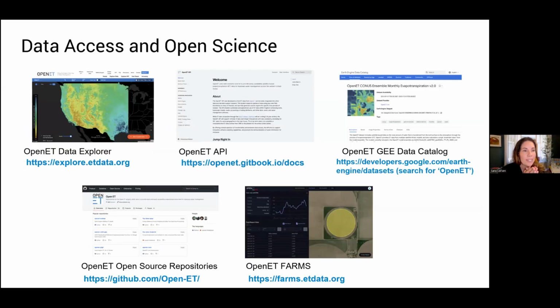For OpenET, if you want to find the ET data, we have a whole bunch of ways to access it. You can go to our data explorer, and I'll show you a quick tour of that a little later in my presentation. You can access it through an API or through Google Earth Engine. You can also look at the code that supports all of the modeling in our GitHub repositories.